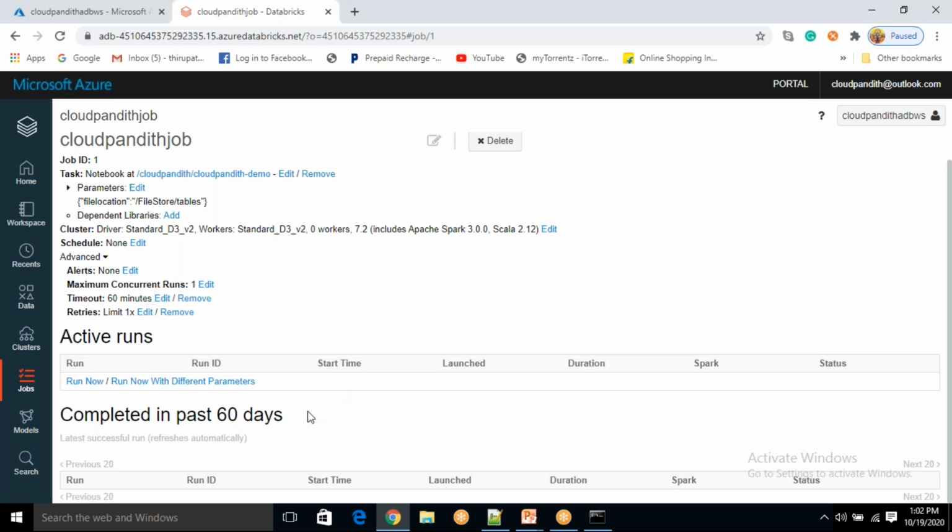So immediately it will start running. You can see that. See, run one is started. So can you tell me what it is going to do? Basically, it is going to create a cluster. It will take approximately 4 minutes. It is going to create a cluster, that is a job cluster. Who is going to create the job cluster? The Databricks scheduler will create that job cluster, and on that job cluster our script will run. What is that script? Whatever code you have in this Cloud Pandit demo notebook.